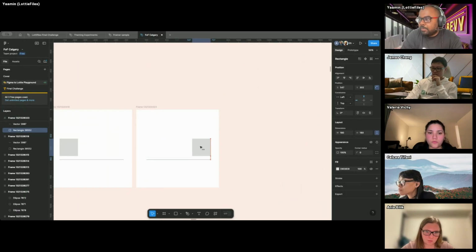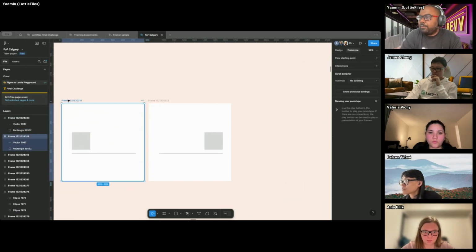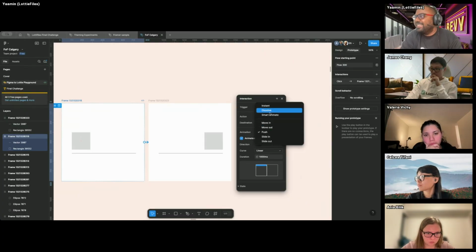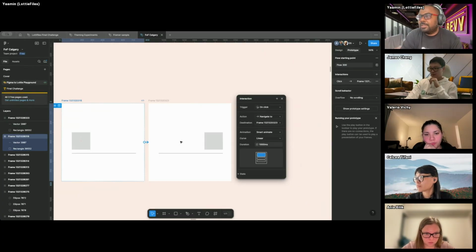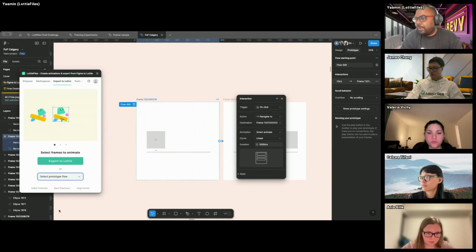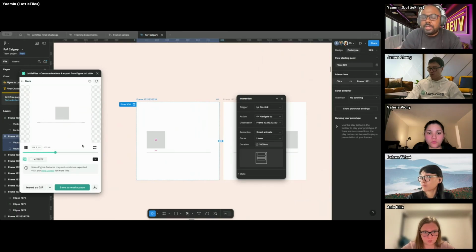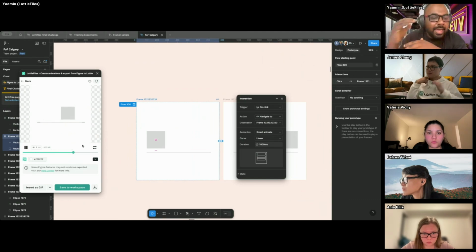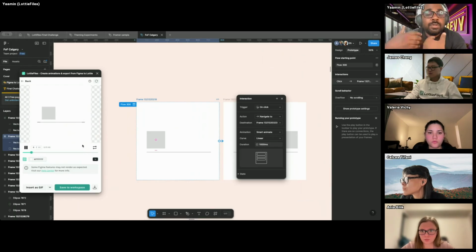If I move the square here, and if I prototype this, again, push doesn't work, just to let you guys know. Smart animate works. And let's say I choose float 300 here. So right now I have it on linear. As you can see, there's nothing extra happening. It's not even slowing down. So this is how linear works. If you want something to just continuously keep moving, that's when you use linear.